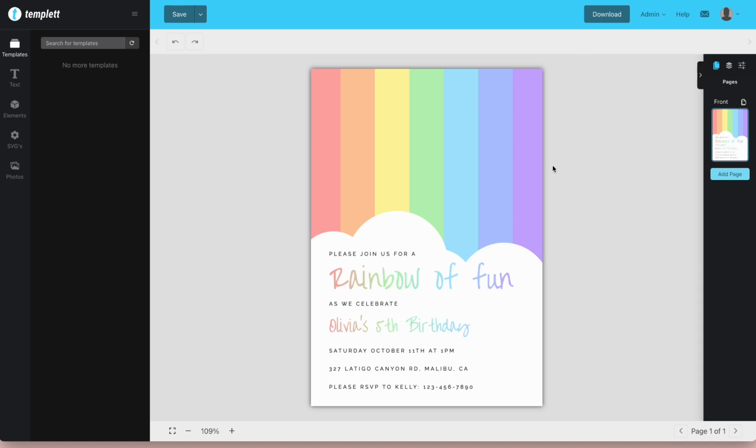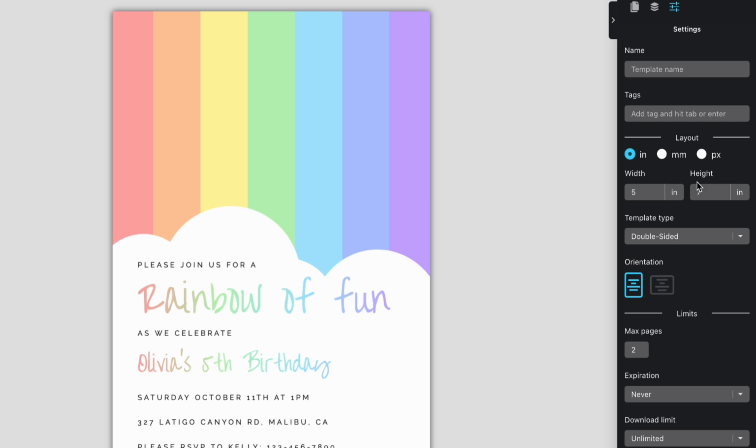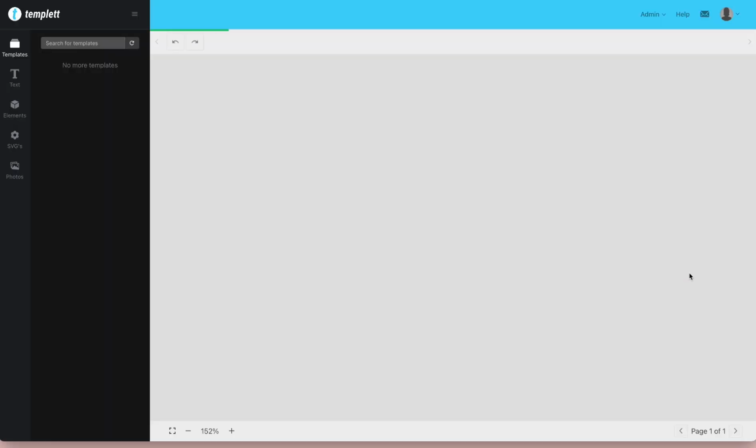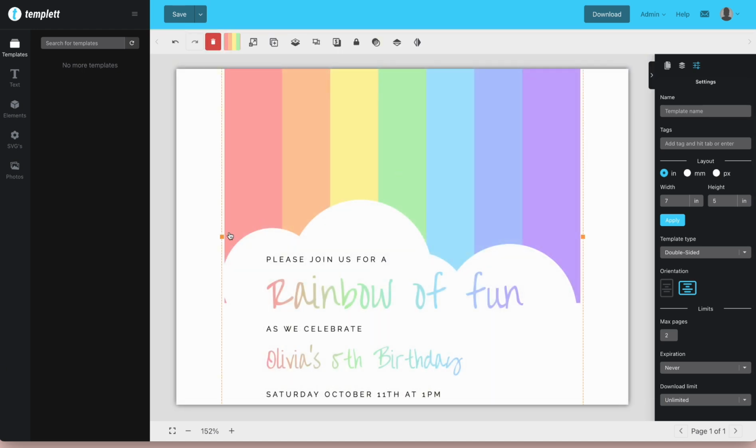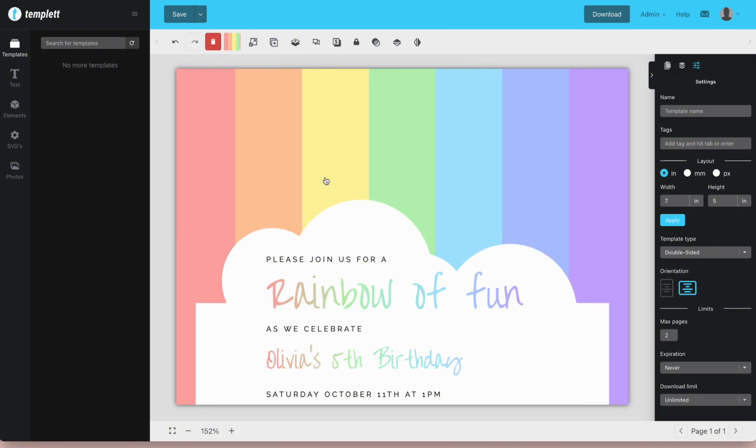Now, let's change the orientation. Head over to the right side menu, click on Settings, then select Orientation Landscape. Since we changed the format, we need to move things around to make everything fit perfectly. Hold Option while dragging the handles to resize the image without changing its position.